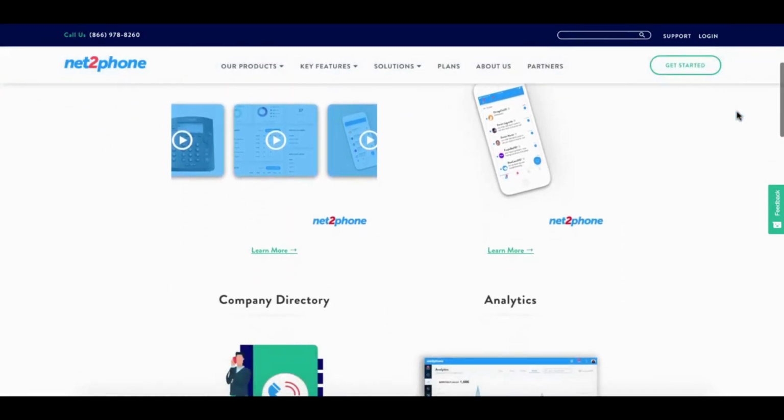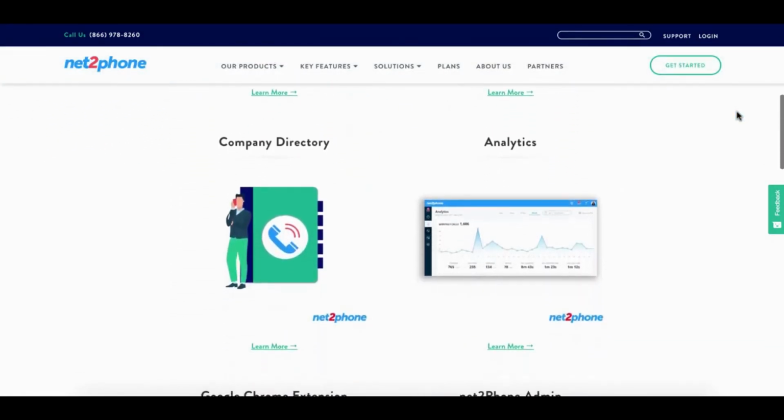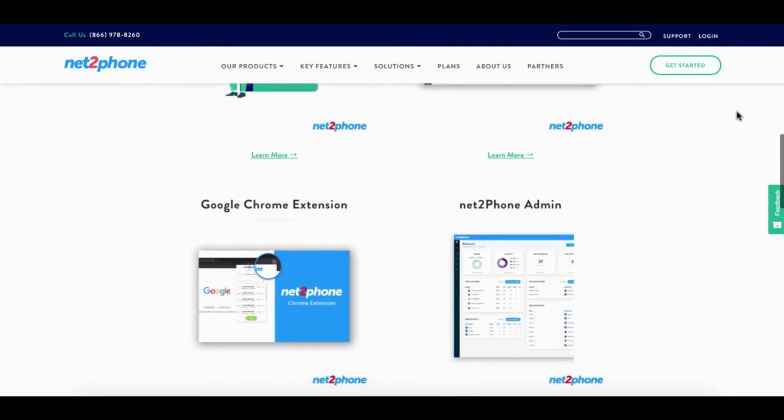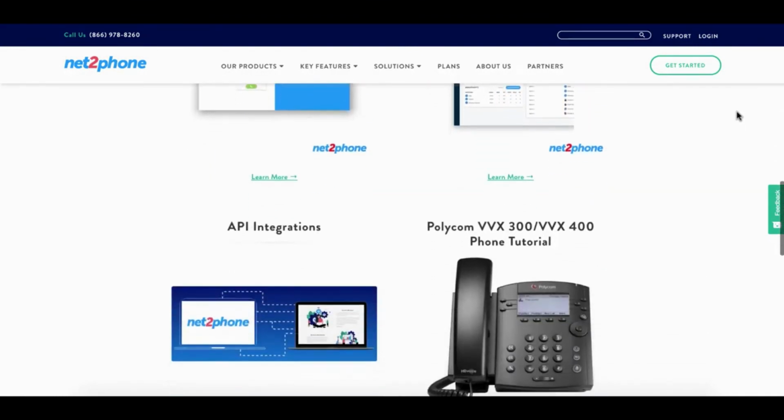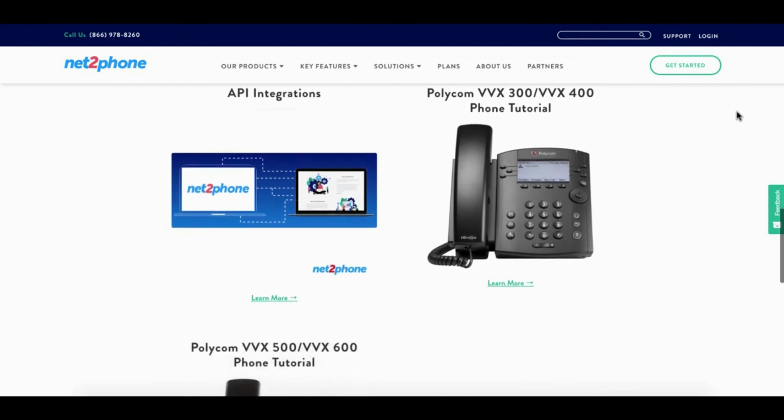Now that we've set up our login, added our team members, assembled our phones, added phone numbers and devices, you are well on your way to completing your Net2Phone account.